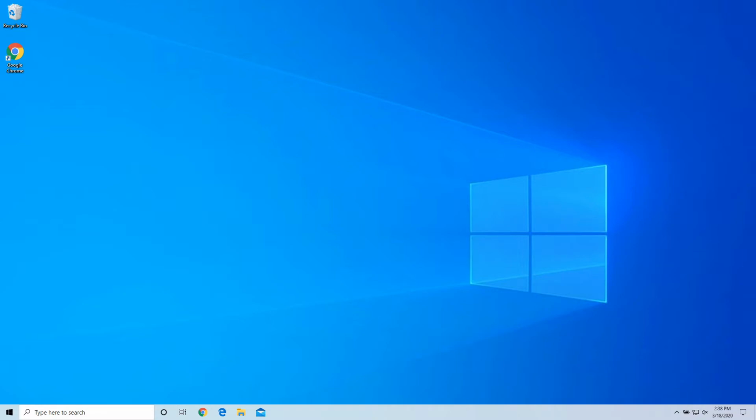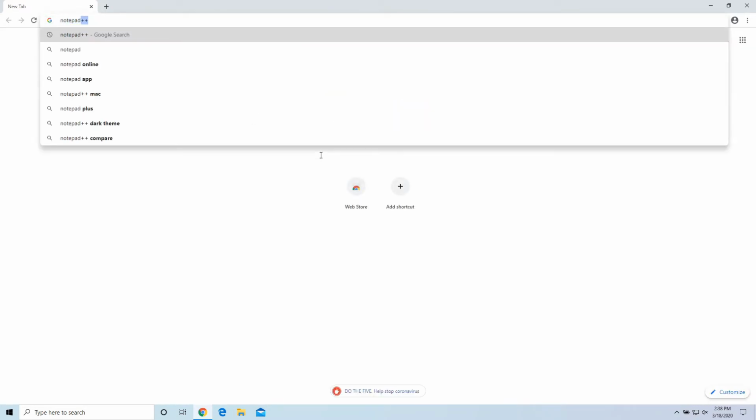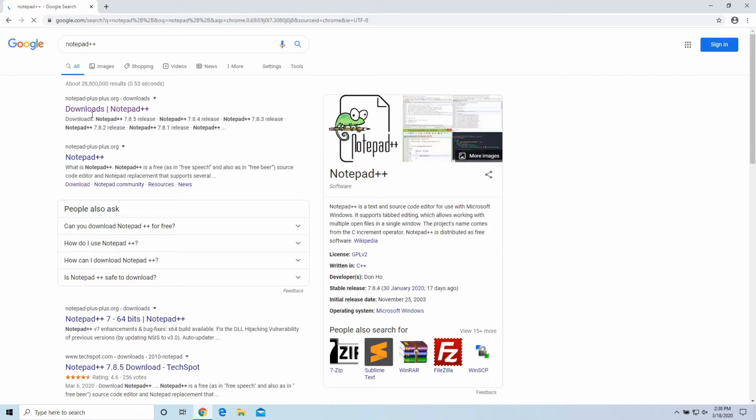First off, you're going to want to go ahead and open up your browser. In this case, I'll be using Google Chrome. And we're going to want to type in the search bar here, Notepad++, and hit enter. Should be this first link right here, which is notepad++.org/downloads.